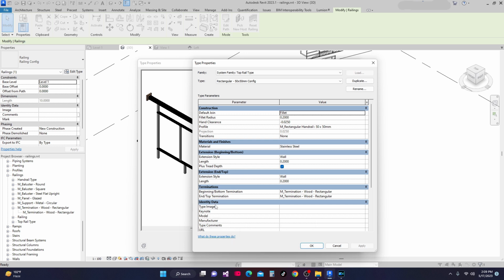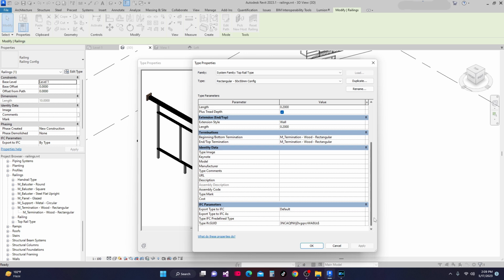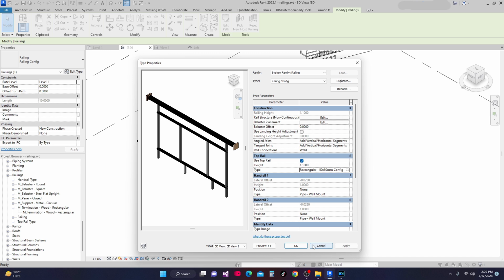And what we have down here is identity data, image, keynote, model, manufacturer, and so on and so forth. So you can assign your model, manufacturer, types, comments, description, type mark, cost, and then okay.